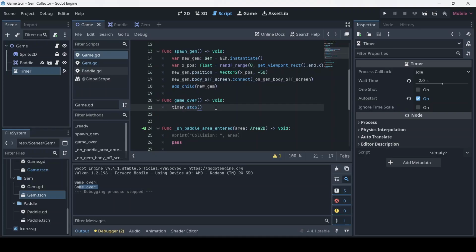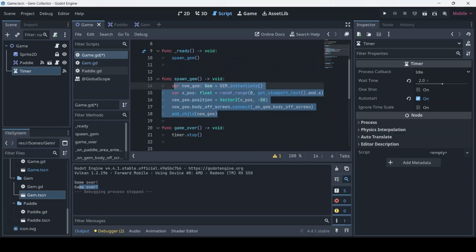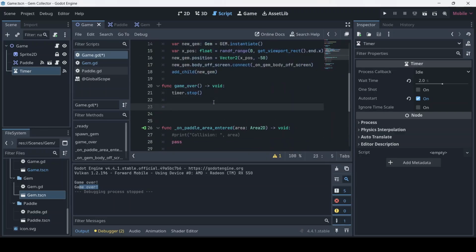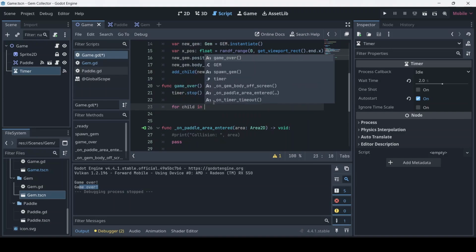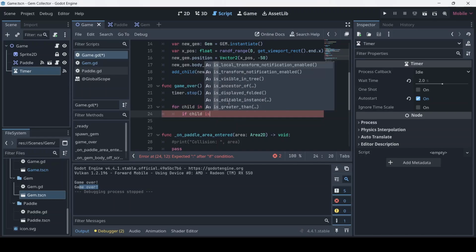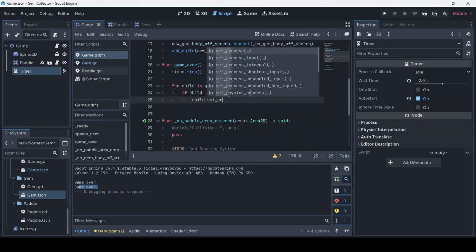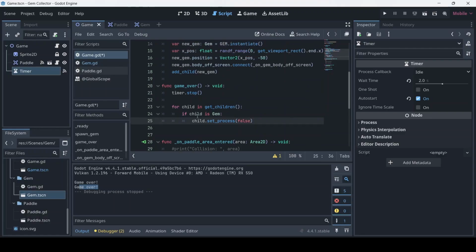Also, we have to stop the gym from falling. Since there will be many gyms because we have spawned them from a given interval, we are going to use a loop in get children. So literally it will get all the children of this node. Then if that child is a gym, like I've said, we will use this gym. If the child is a gym, then we are going to stop the process, set process false. So if the child is a gym, it will stop the process if this game over is invoked.